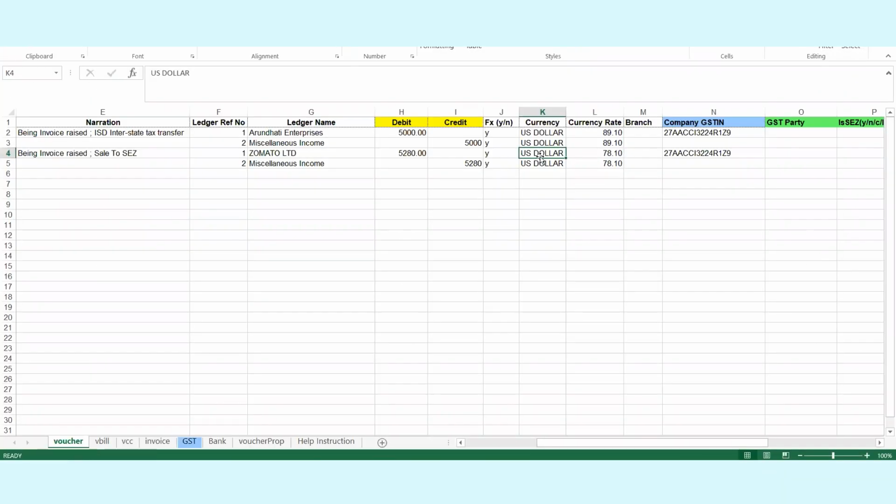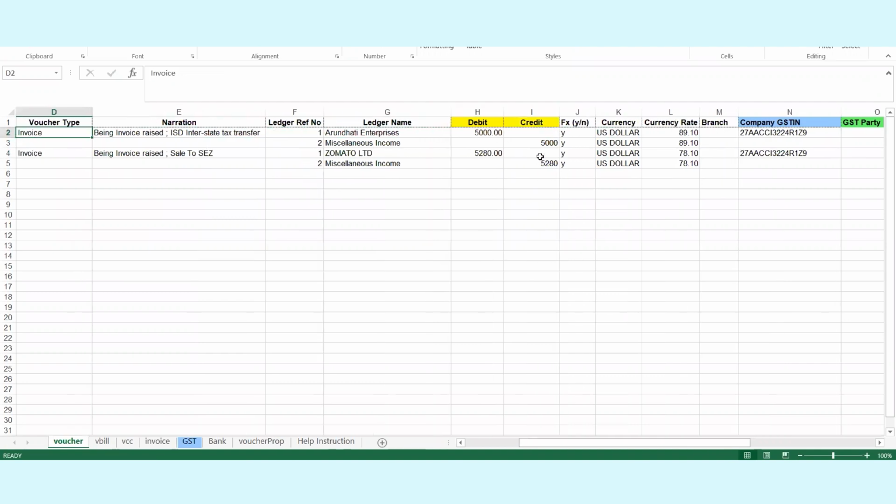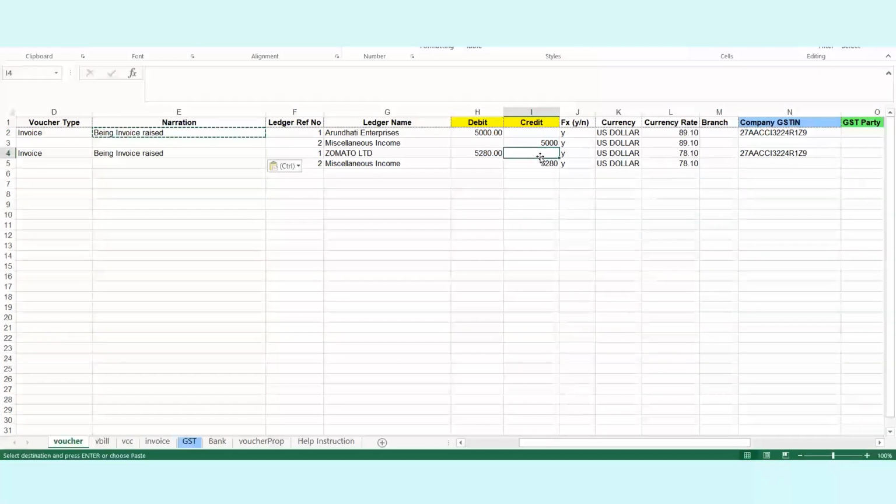In this transaction, I have just given a debit and a credit part. I am not updating any SEZ transactions in my FX. In case it is applicable, you can update it with the SEZ part. I have updated a debit and a credit part, enabled FX for both the entries, and updated the currency as US dollar with a completely different rate for each transaction. One is 89.10 and the other rate is 78.10.